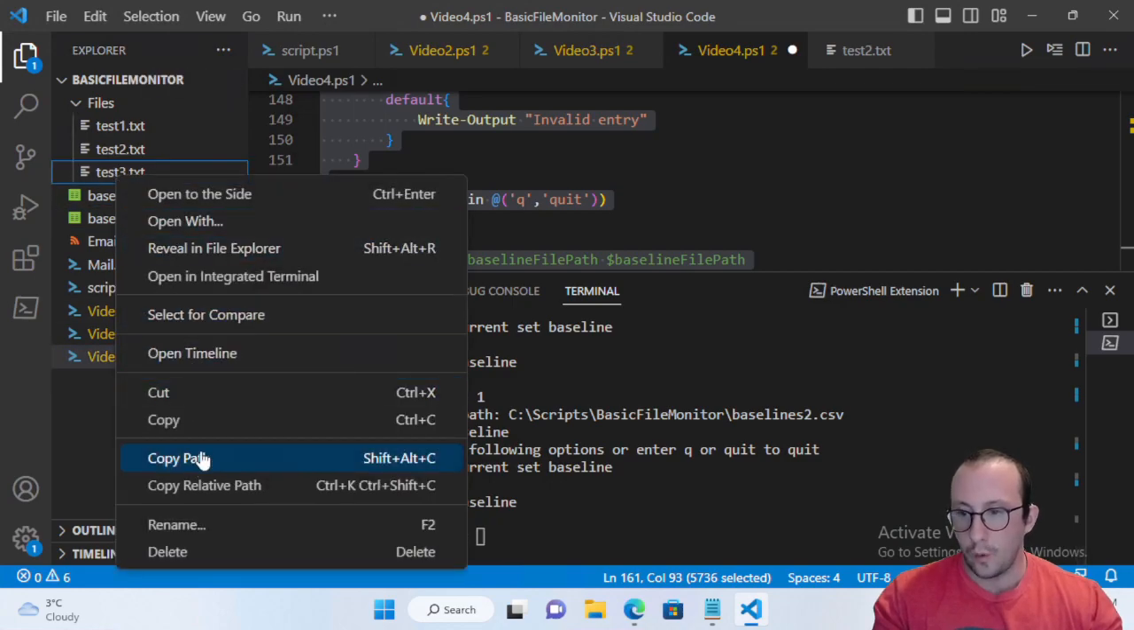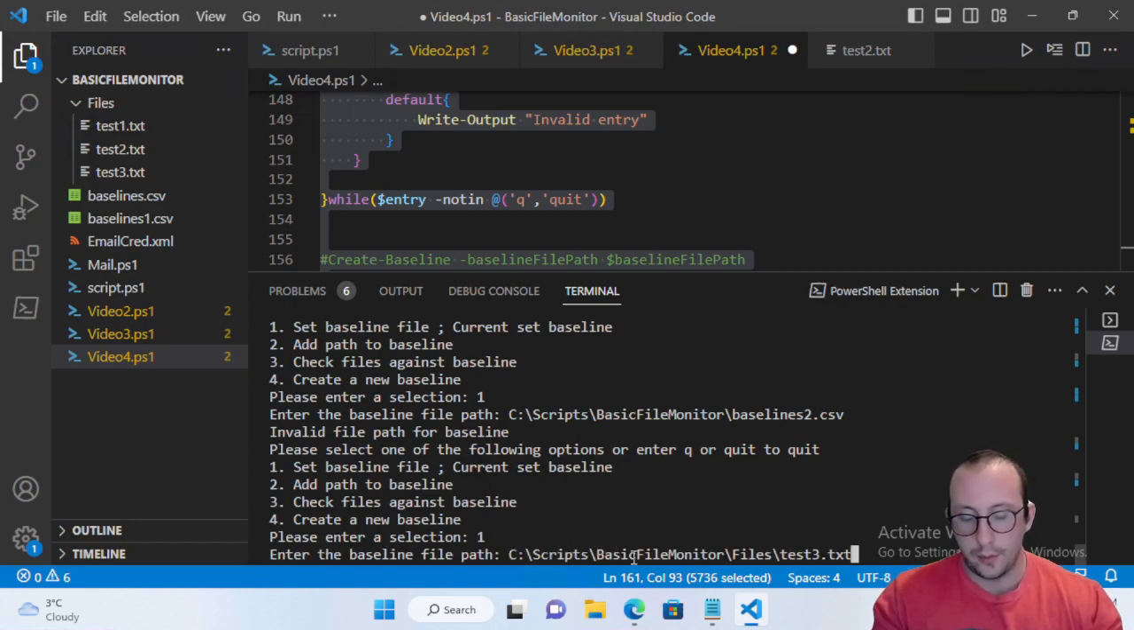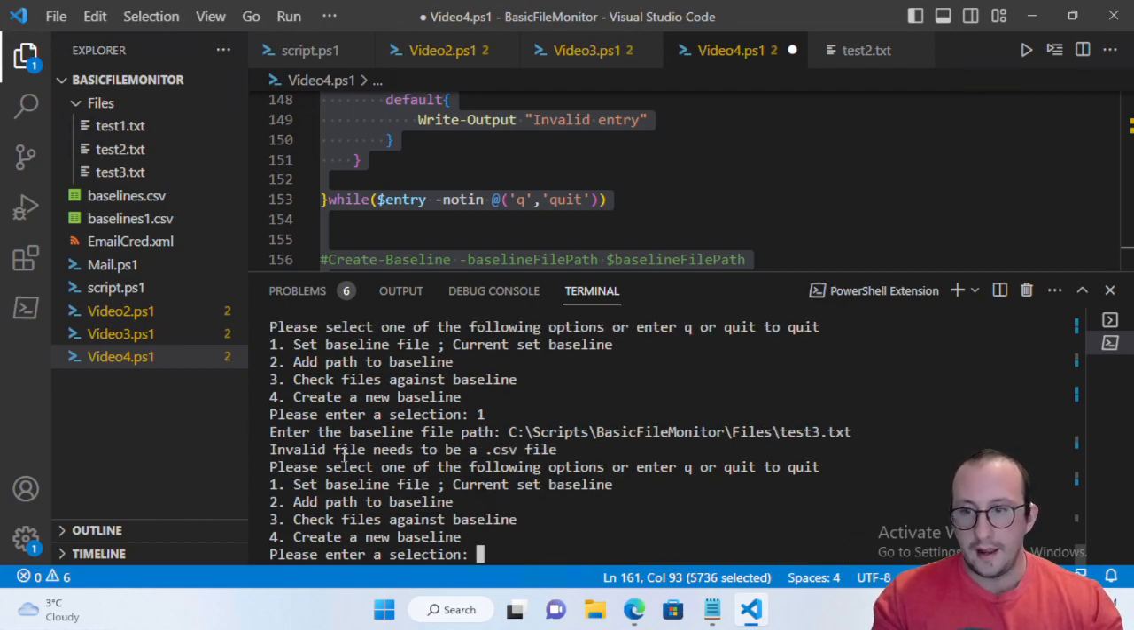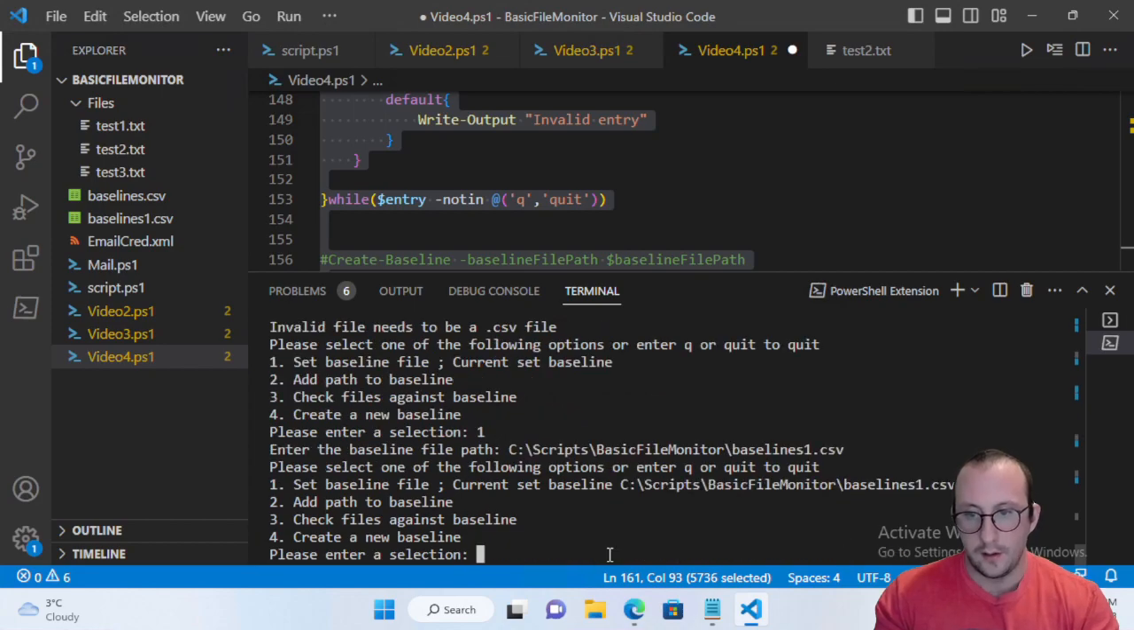If we copy one of our text files here, let's put in one again and put in our text file. We get invalid file, it needs to be a CSV file. So we know that our number one does work. And if we put one, and we copy the path of baselines1.csv, which exists and is a CSV file, and put that in here, our current set baseline does show our baseline file that is set. So that actually works properly here. That's perfect.